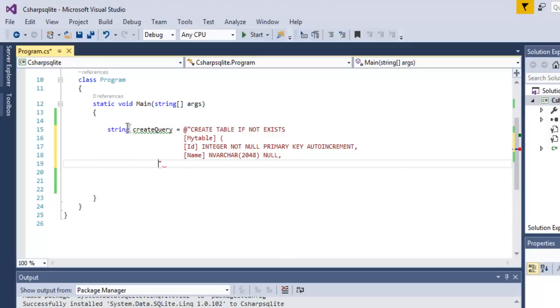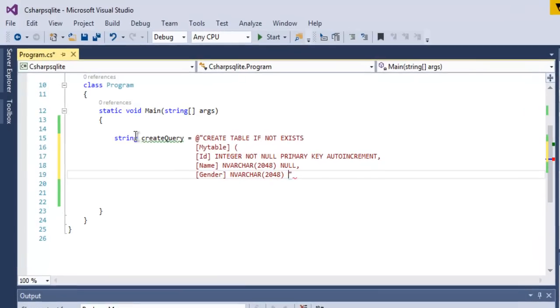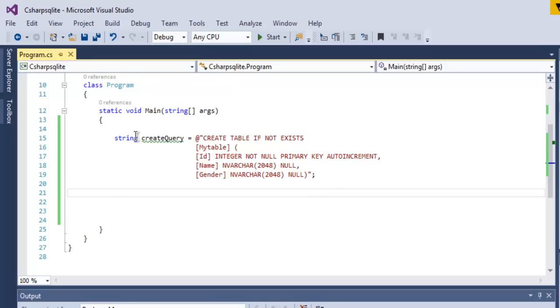And then let's add one more field, let's say gender. Okay, now you have your bracket completed here, and you can outside use semicolon. So this creates your query where you are creating table.